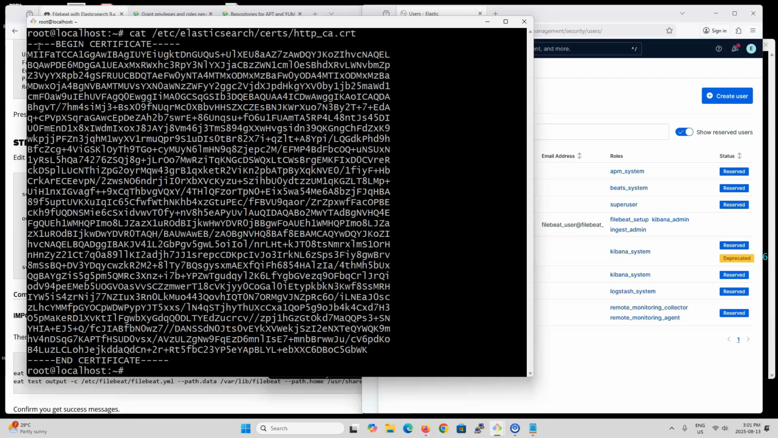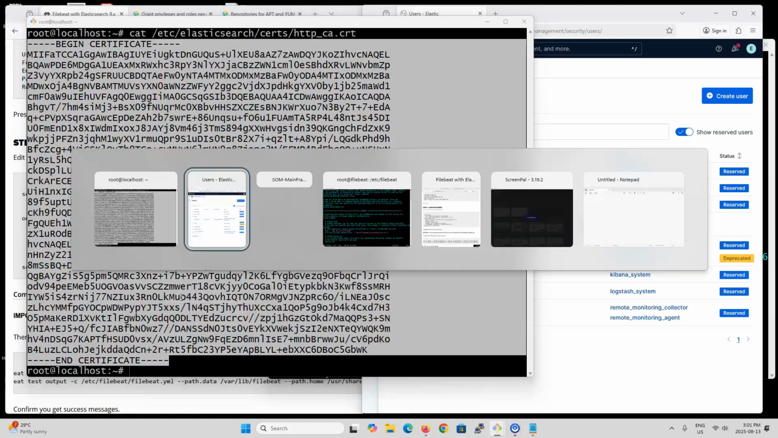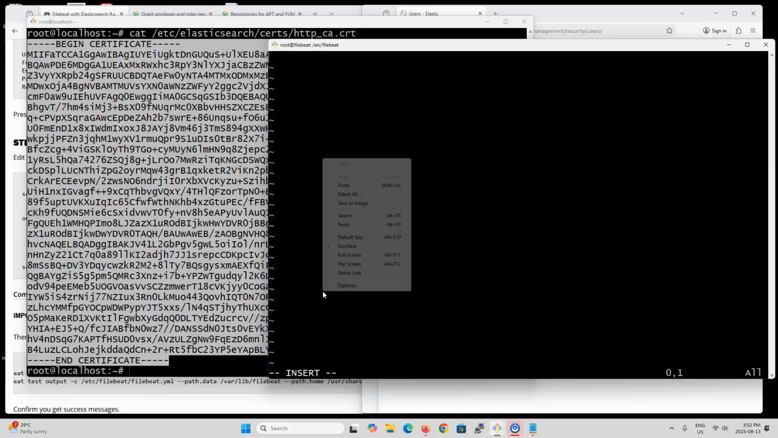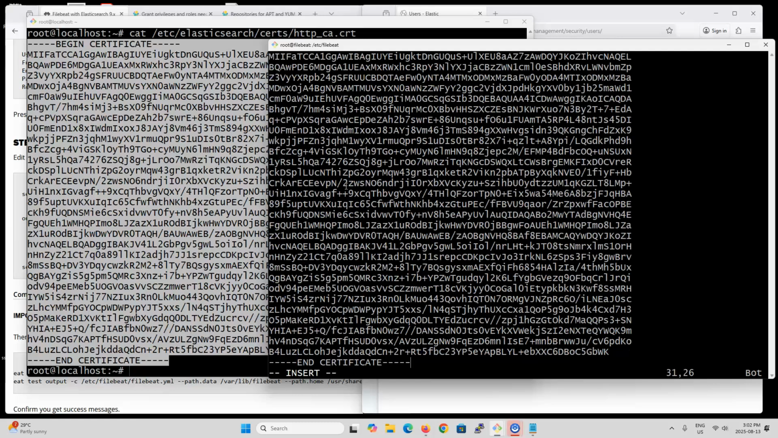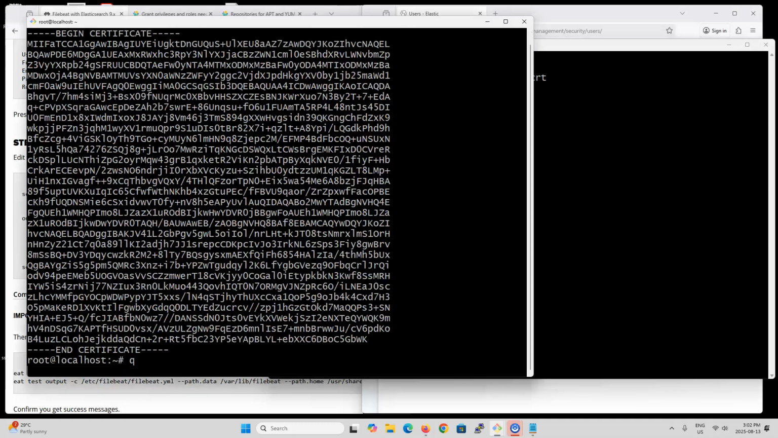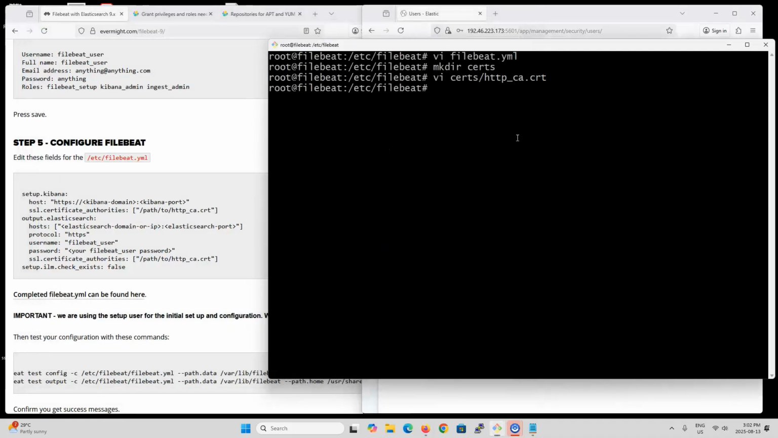That would be this. I'm going to copy this. Copy. And let's paste it into our certs directory. Certs http ca.cert, paste it in here, and this will allow Filebeat to verify the TLS certificate of the Kibana server. So we don't need this anymore. I'll just exit out of here. Okay, we've done that.